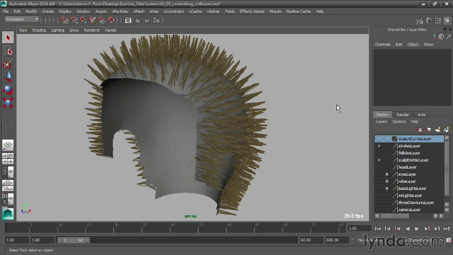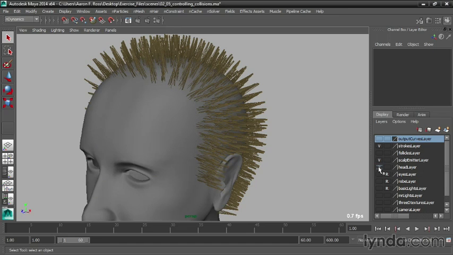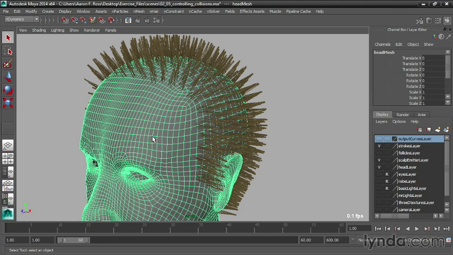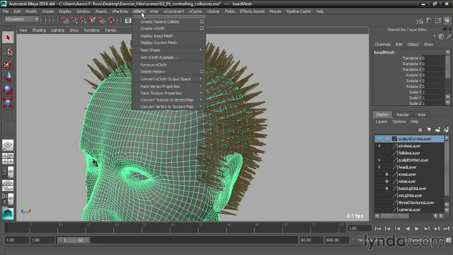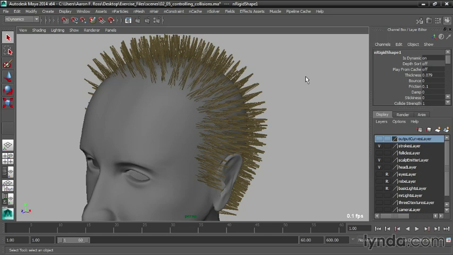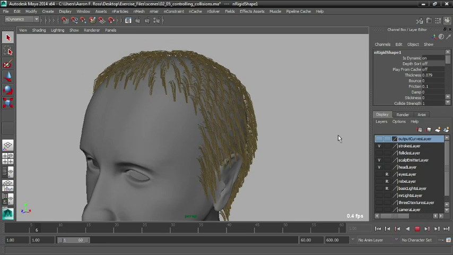I've got that hidden, so I want to go ahead and unhide it from the display layers here. Unhide the head layer. And I'm going to select the head and go into the nDynamics menu set and choose nMesh, Create Passive Collider. That's very simple. There's nothing more to that. I've just now made it so that that object can collide with all other nucleus objects in the same nucleus solver. And if I rewind and play the simulation, we can see that the hair is now bouncing off of the surface of the character's head.